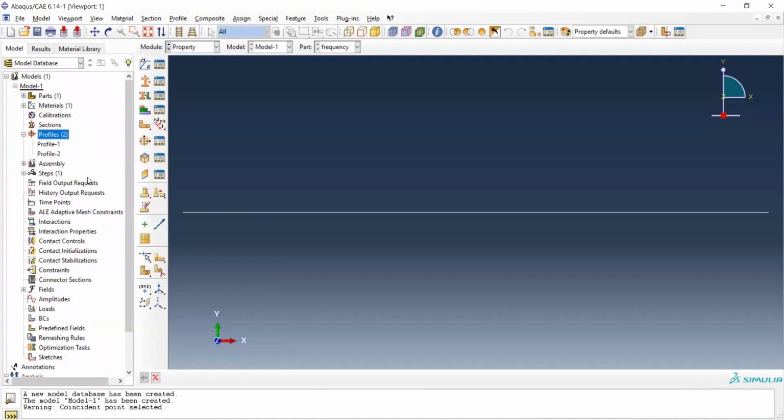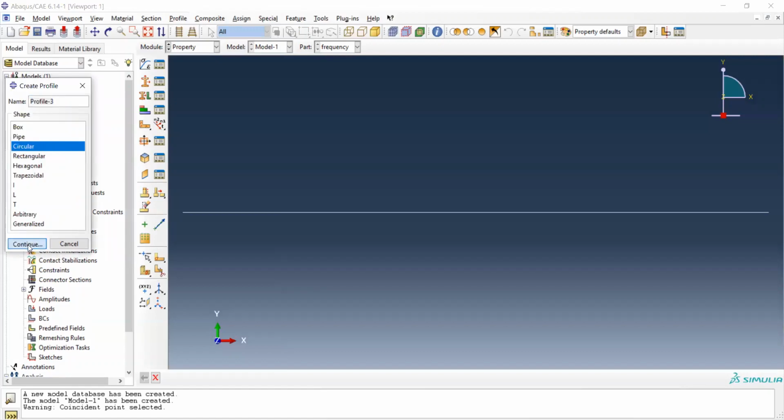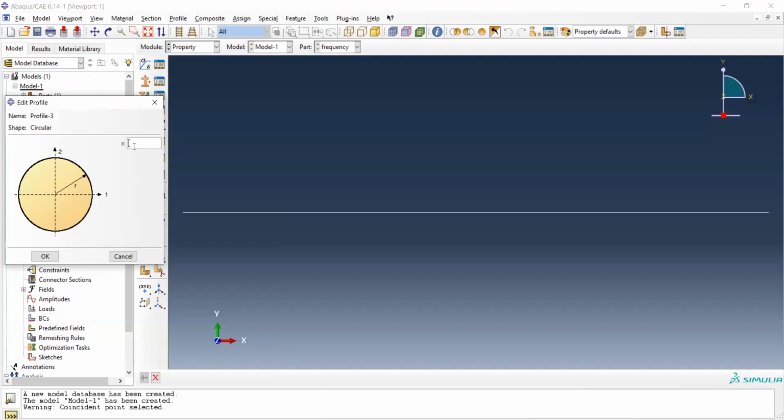And then we create another profile, the third profile, profile 3, which will be applied to the right step between these two bearing systems. Now we click this one. Also circular, continue. This time, remember, it is the radius we need to enter instead of diameter. Diameter equals 2.763, and then radius equals 1.3815. And then click OK.